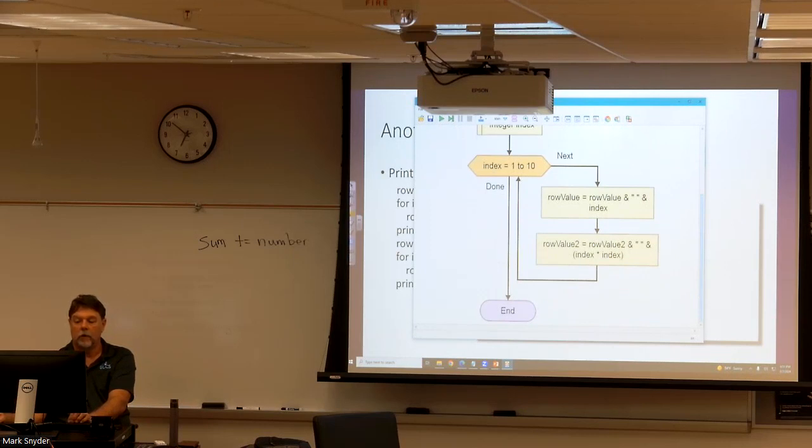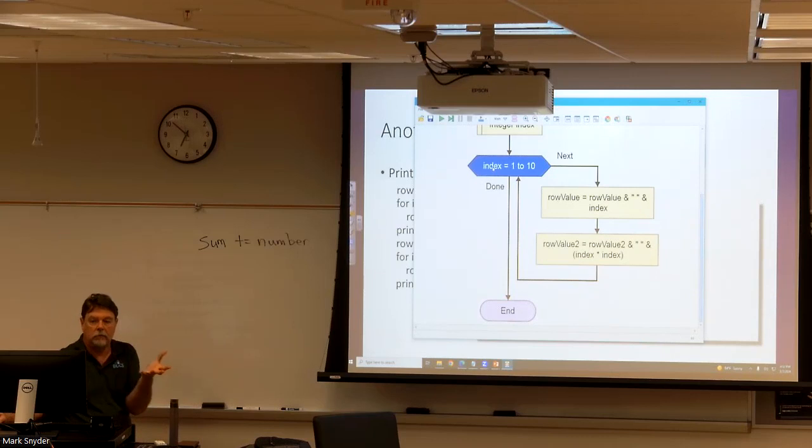Okay. The counted loop takes care of modifying the loop condition inside the loop for me. It's a shortcut, so I don't have to worry about saying add one to index inside here like I did before. It's just happening as part of this. The machinery that is the for loop is doing it for me. And notice how the terminology changed too. Instead of true and false, it's next and done.